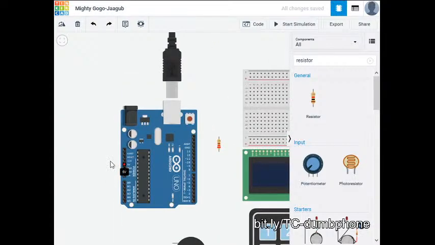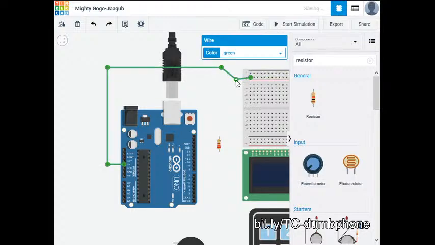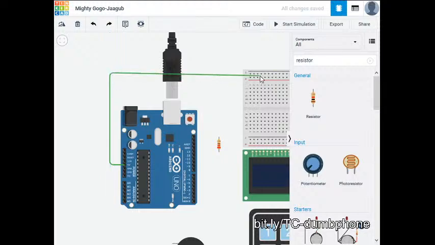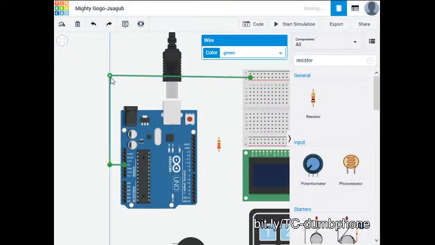I'm going to go from 5V. It doesn't matter if wires cross. Actually, I don't want that joint there, so I'm going to press backspace on that. And I can drag each of these points just to make it a little bit nicer.